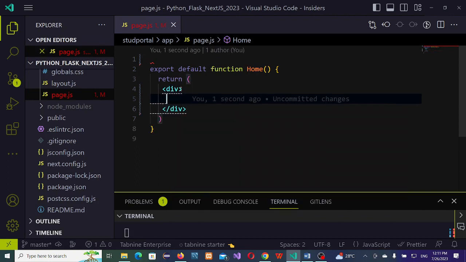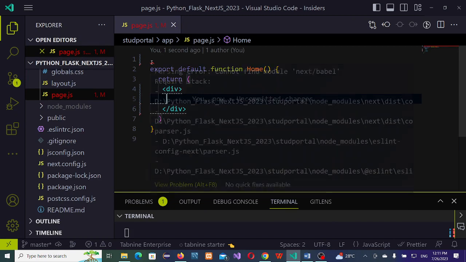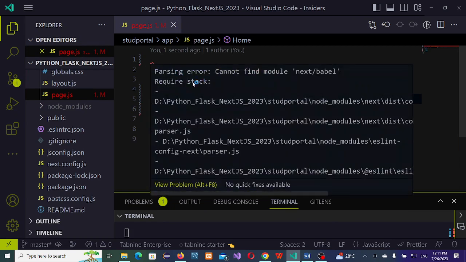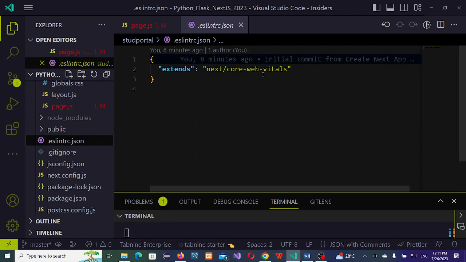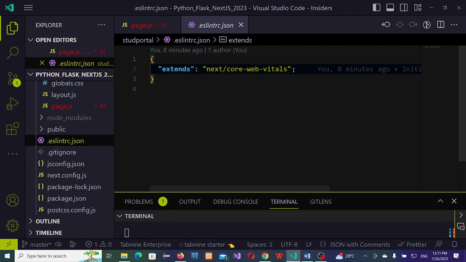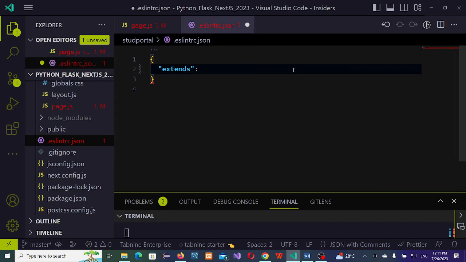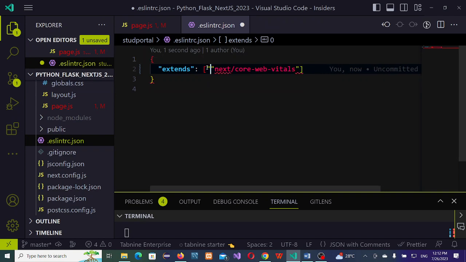I think this is for Babel or something. Yes. If you see this kind of error, I'll correct it right now, Inshallah. This next/babel, I'll correct it now. What you do is to come to the ESLint config. You see this? You're going to integrate this in an array like this. Then you introduce next.